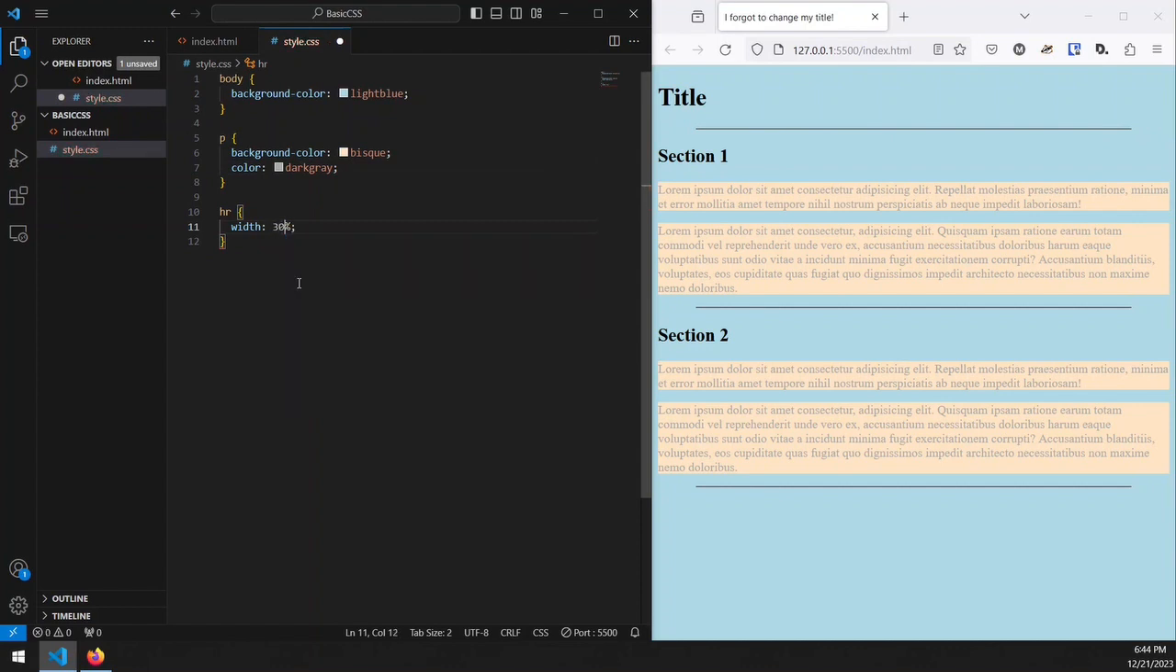Let's change it to 30, something really dramatic. Okay, so we can see they got very tiny. So that's the width. Back up here on the P tag, I can change the font size.